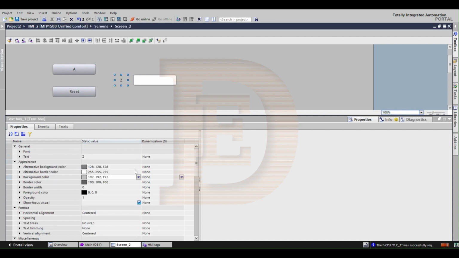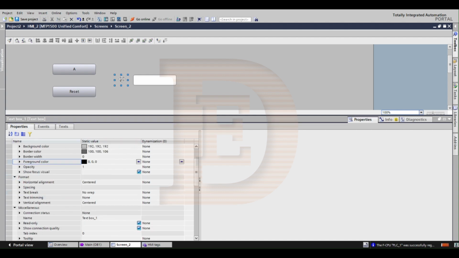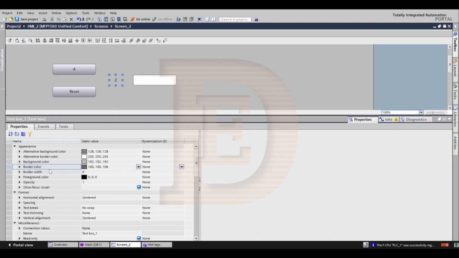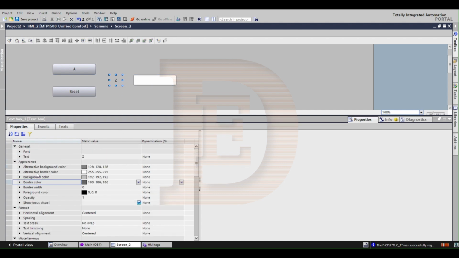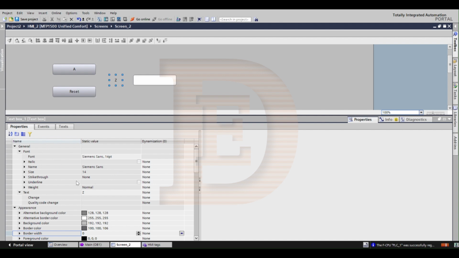Or what we can do is make this one white. Where's the text color? It should be somewhere around here.